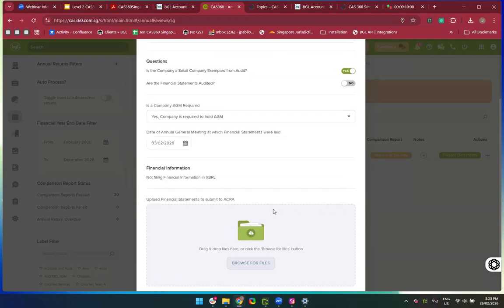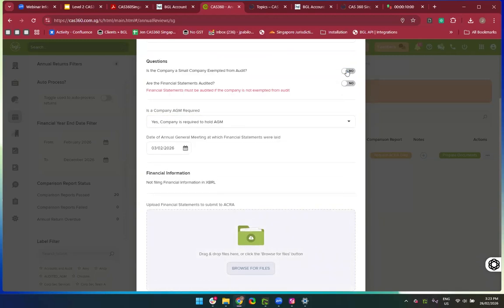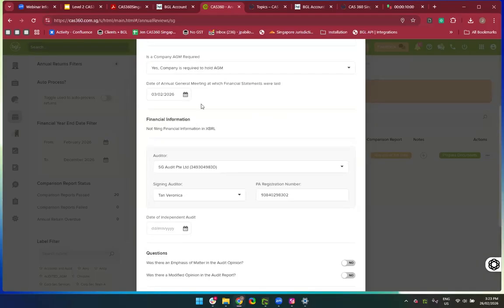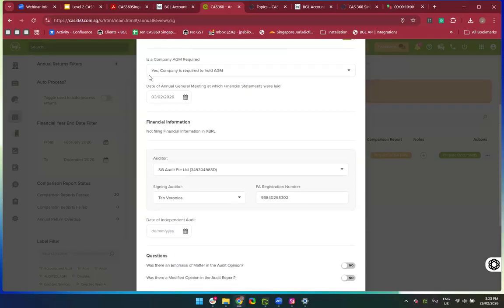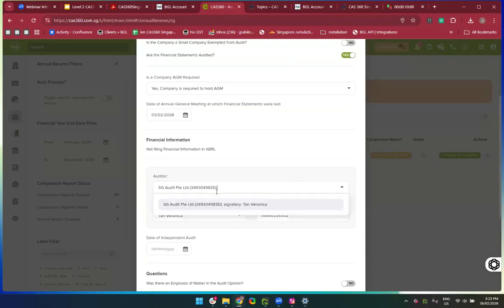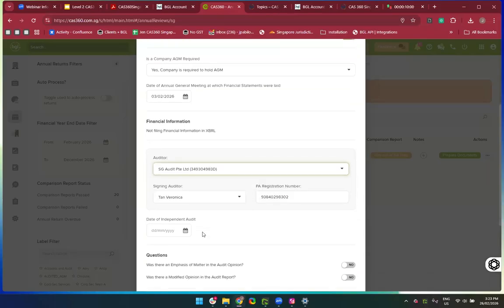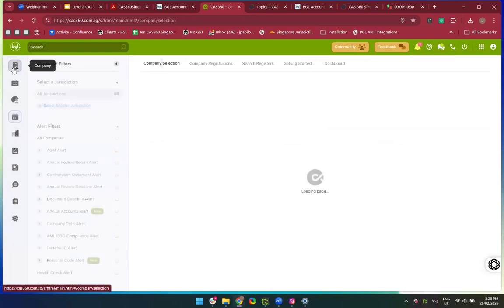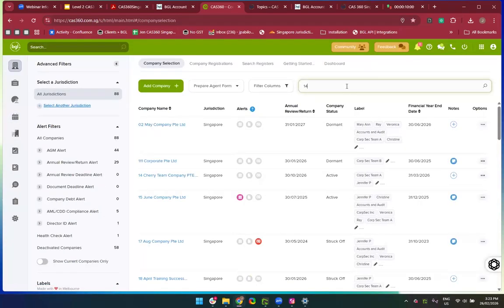Now, if the financial statement is audited, the company is required to have an auditor right over here. So this is an example. Now, how do we go about this auditor thing, to make sure that we have selected an auditor and they have been assigned to the company? For companies that have audited financial statements, what you need to make sure is that in your company selection, let's say we'll use the same company, Cherry.